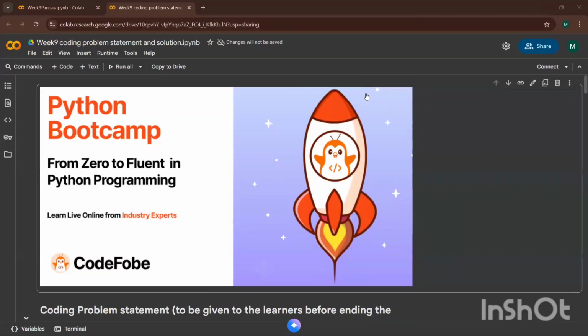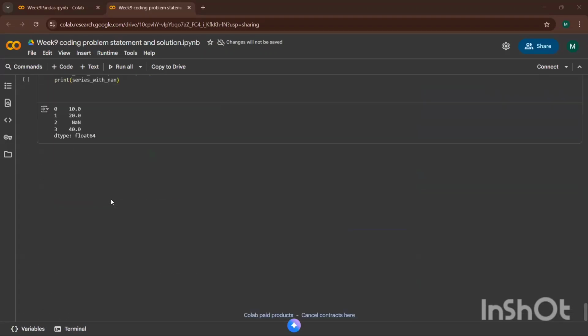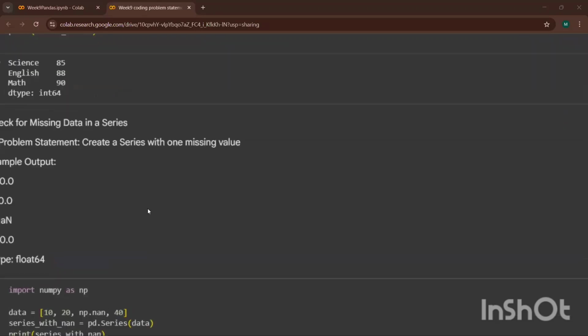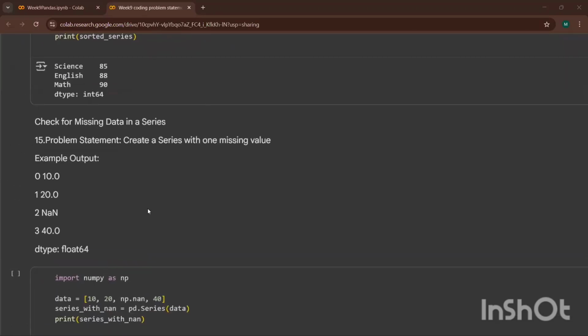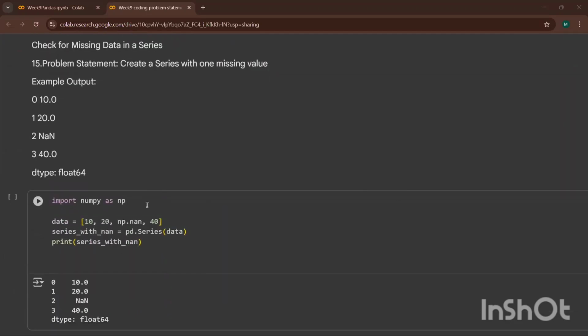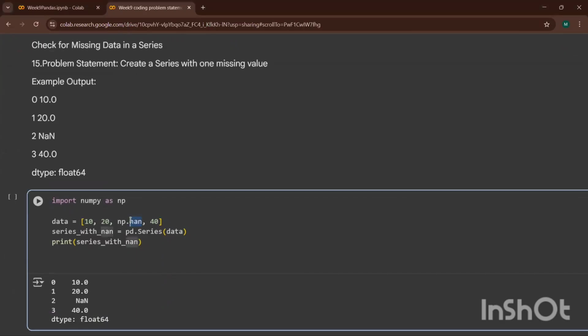So everyone is clear with the homework questions? Ma'am, can you please explain that 15th question only, ma'am? This one, create a series with one missing value. Okay, so in yesterday's session, I told you guys about NaN. NaN is empty. Empty means a missing value. So if you want to put a null value deliberately, you will get it from numpy. You have to put it as np.nan, then only you will get a null value at that particular position, wherever you put it inside the list.